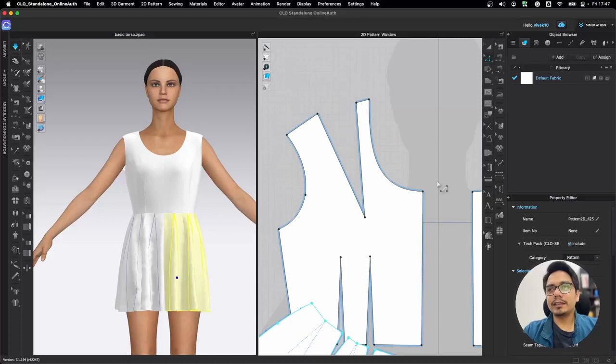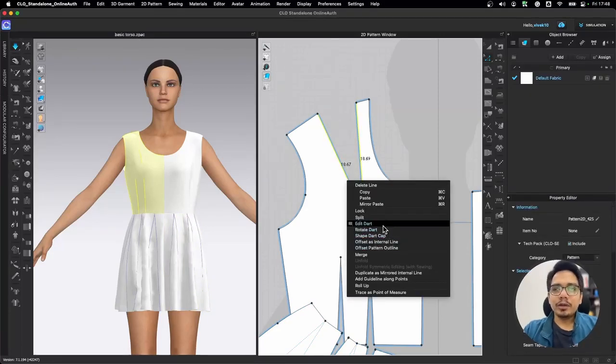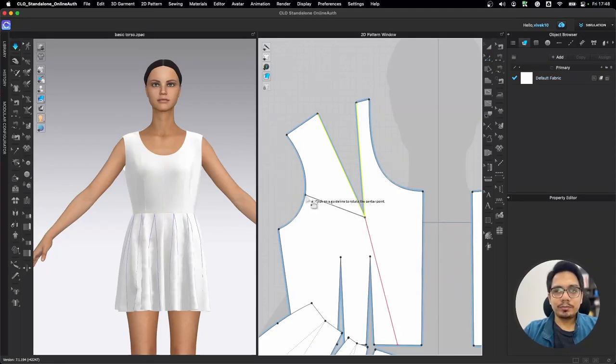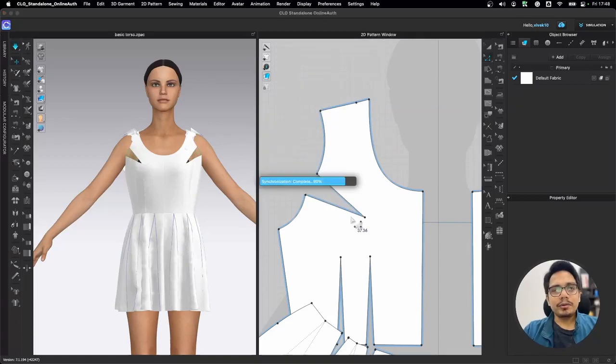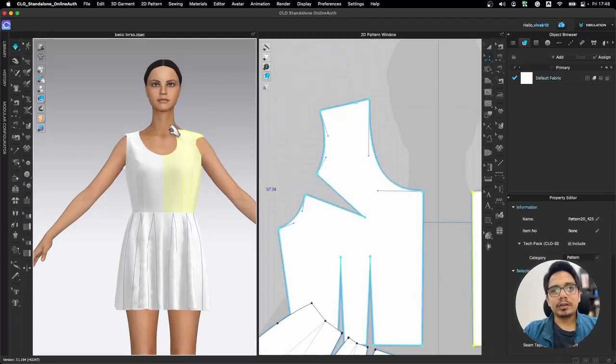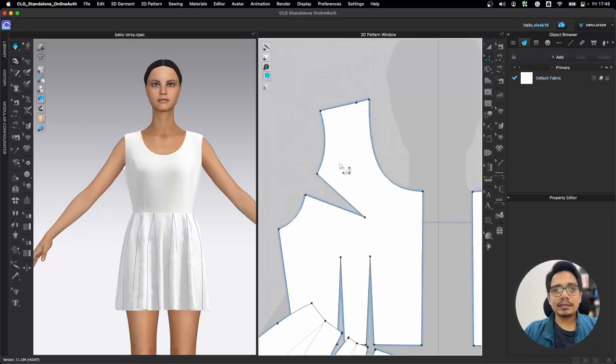So let me show you a very simple example of dart manipulation. You can right click on this and do rotate dart. You can pick this point, select this, move this up, move it down. And now you see that you have completely converted a dart into the armhole. This is so easy, and so intuitive also.